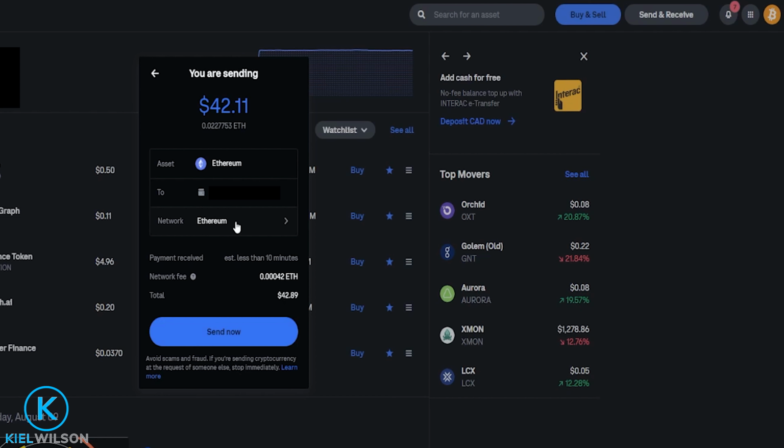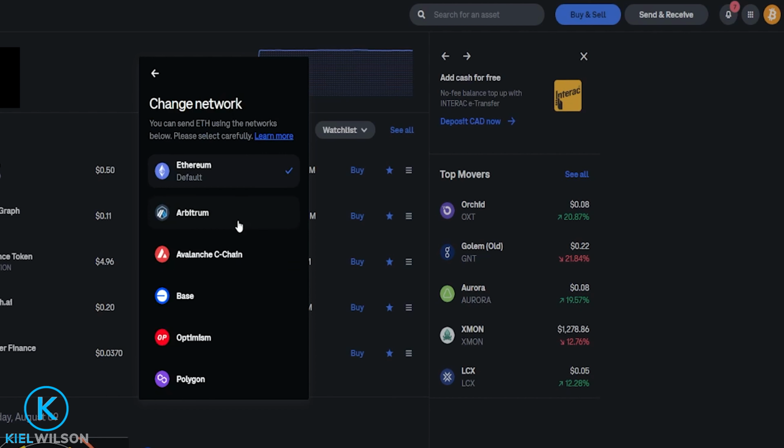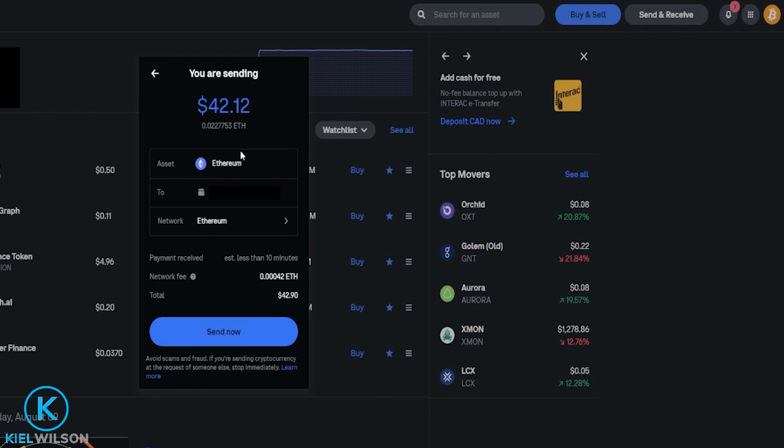So this is correct. But if I was using a different network, I'd click here and I would look for the network that I have selected on Bydfi. So I'm just going to go ahead and leave this on Ethereum. Now I've chosen the correct coin. I have my Bydfi deposit address pasted in here and I'm using the correct network. So I'm good to go.